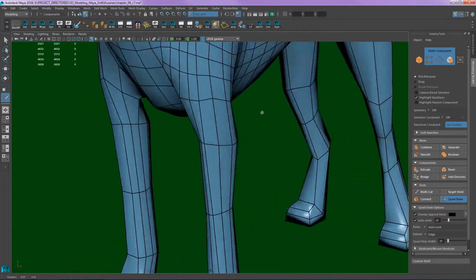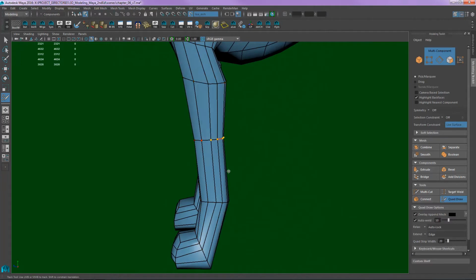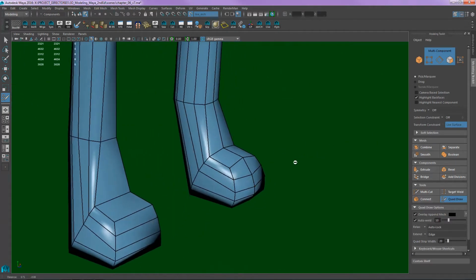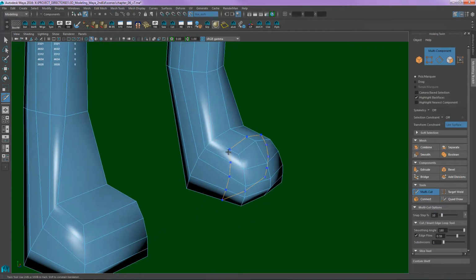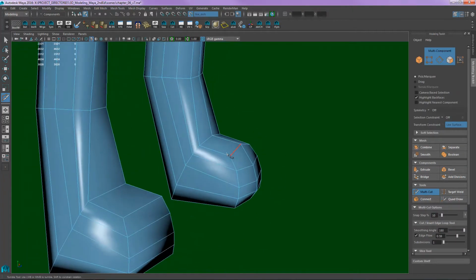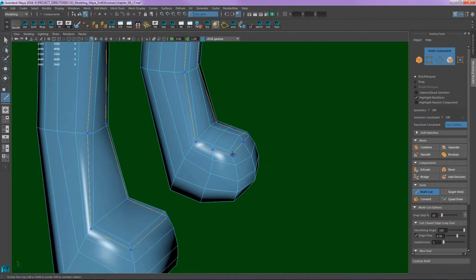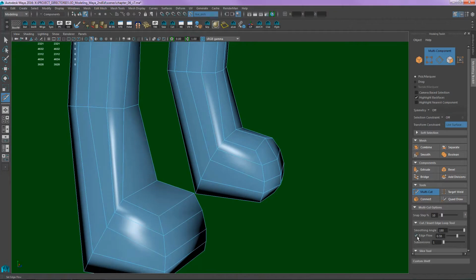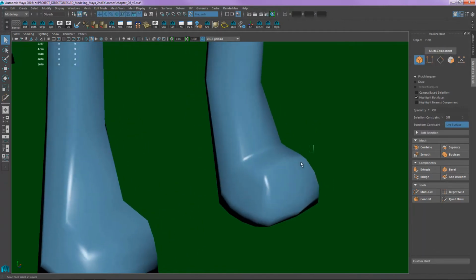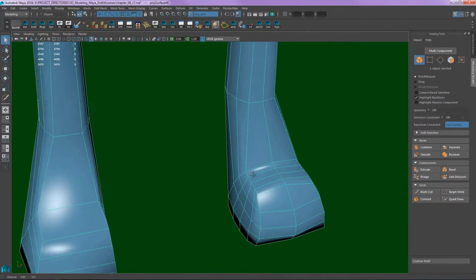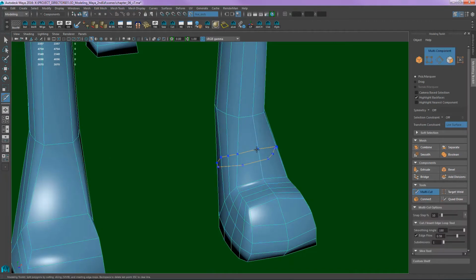Okay, next, more cross-section edge loops, starting with the foot, work our way up. Okay, start here. You need one. Let's turn off edge flow just for the moment. No, don't turn off edge flow. Leave that on. You need 1, 2, 3 across the foot. Okay, you're gonna need 1, 2, 3 on the ankle.